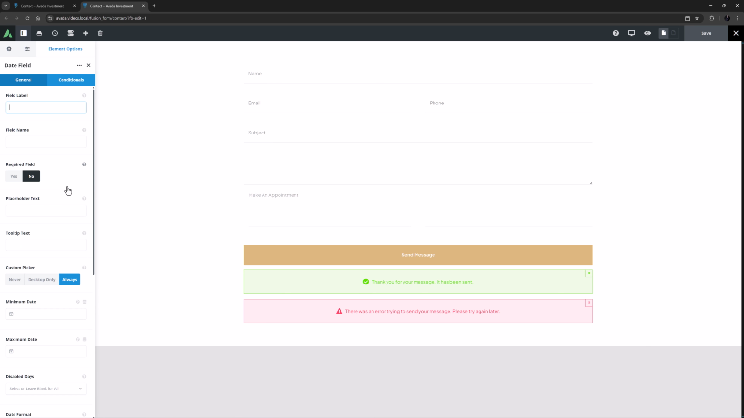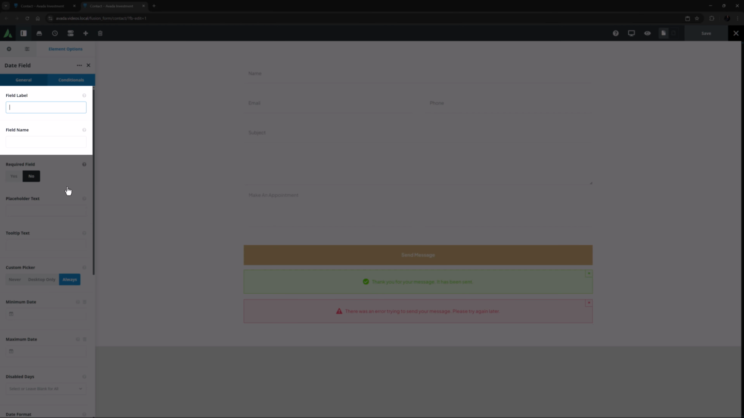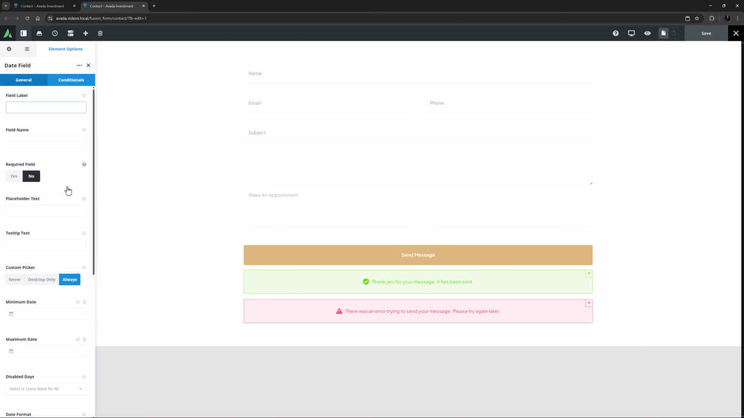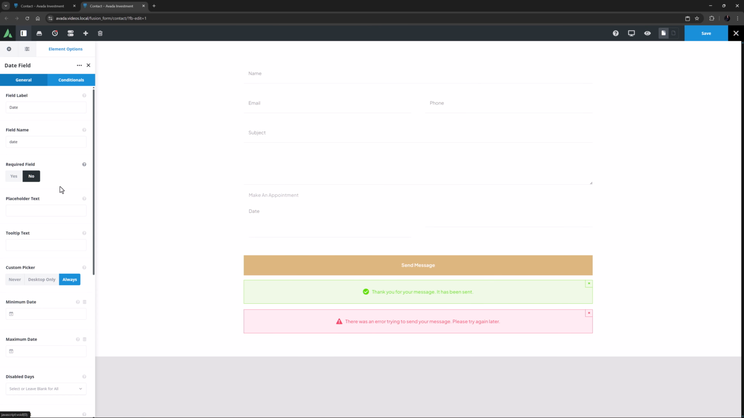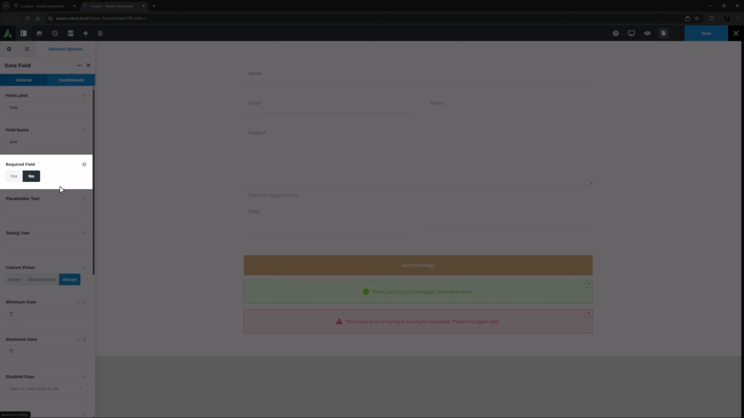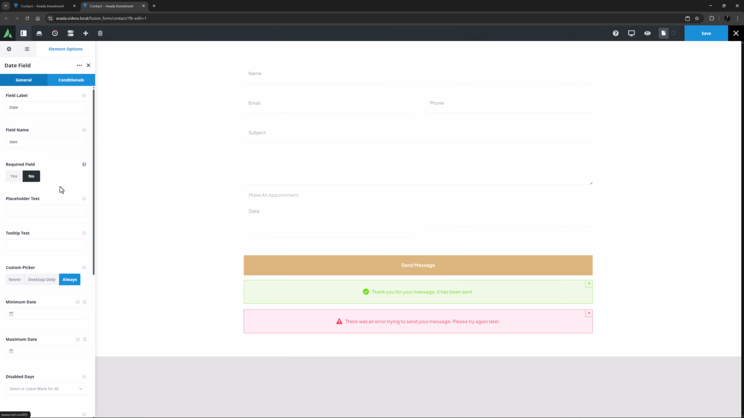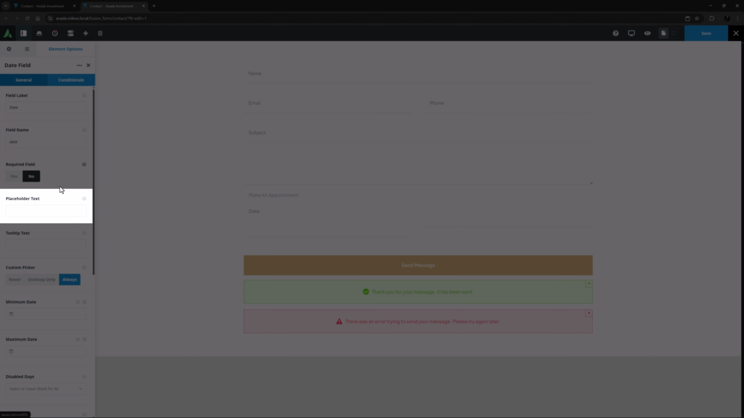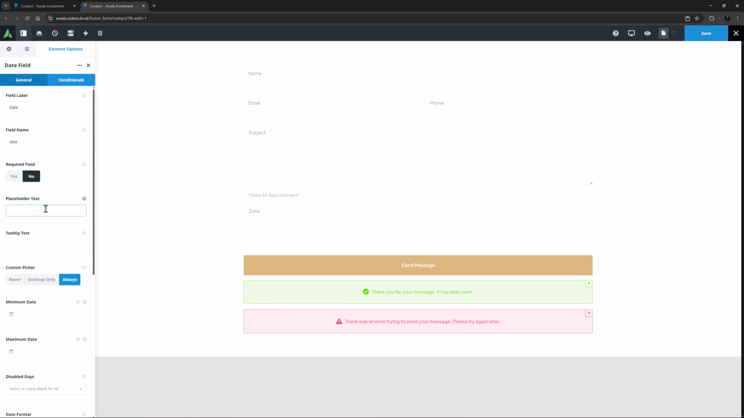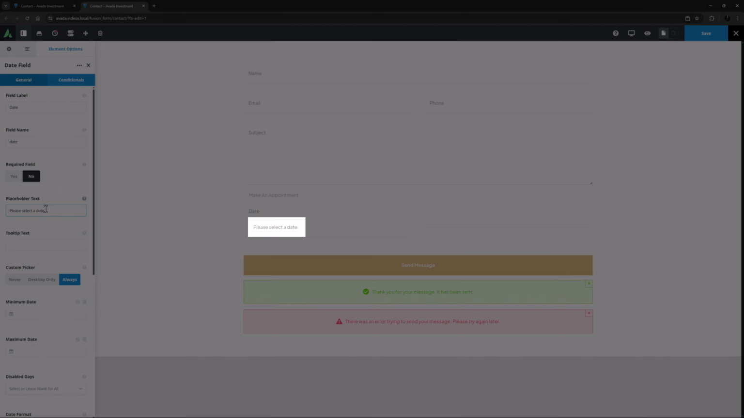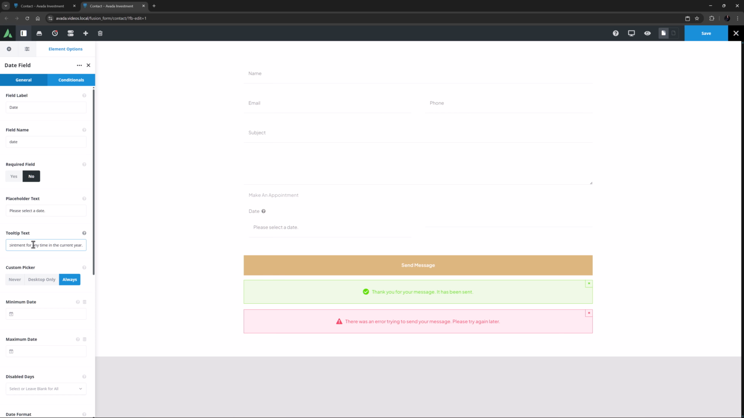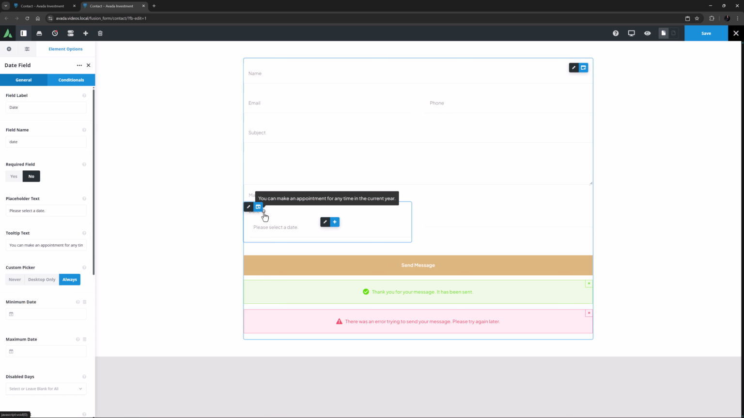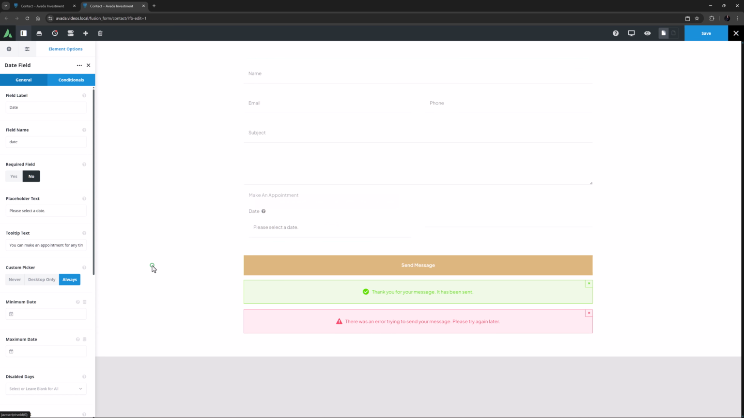Like most form elements, it starts off with the field label and field name. I'm just going to call this one date. For the required field option, I will leave this on no, as this is part of a contact form and users might not require an appointment. Placeholder text is next, and if you enter anything here, it shows up in the field like this. Tooltip text is next, and if I just add something, a question mark appears, and if we mouse over it we can see the tooltip.